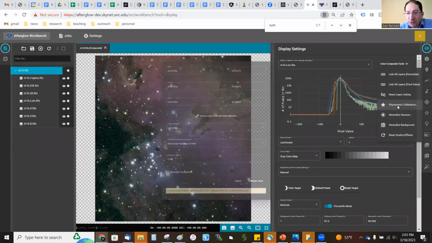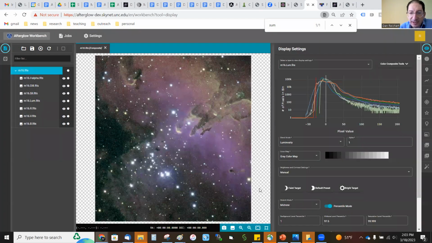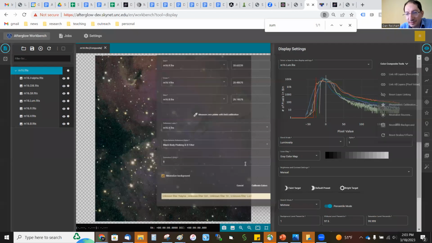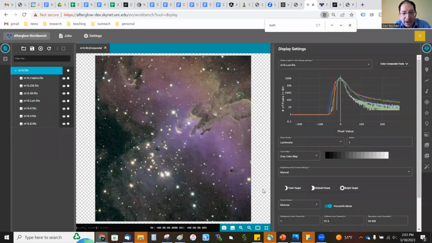So I can go to photometric color calibration, and I can change this. Let's take it out completely, just as an example. And that just changed the red, green, blue combinations of the stars. See how the stars got redder, but it didn't change the gas. Now I'll put it back in. 0.782, I think it was. And this corrects the stellar colors. But again, since we're using lighten for the gas layers, it stayed put.